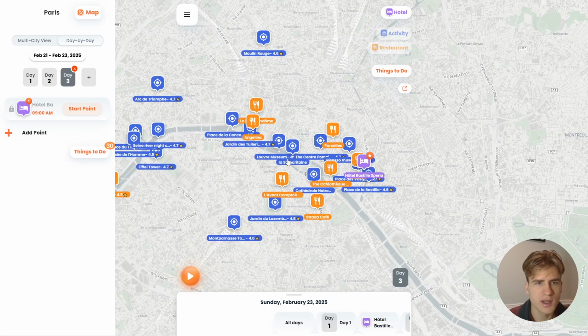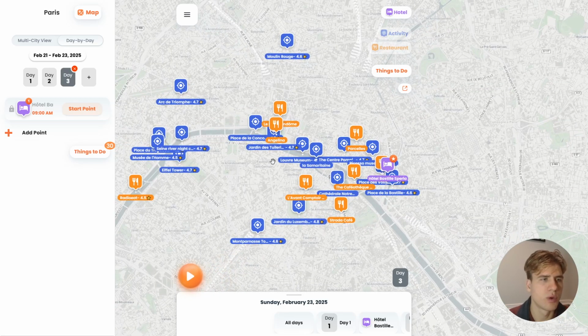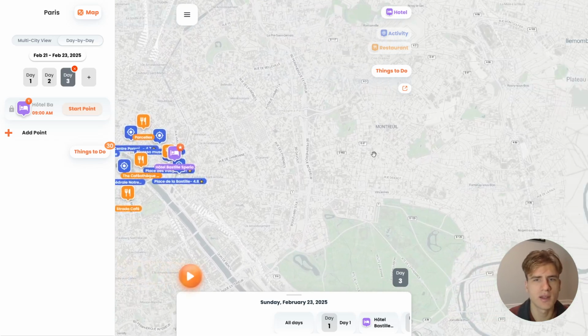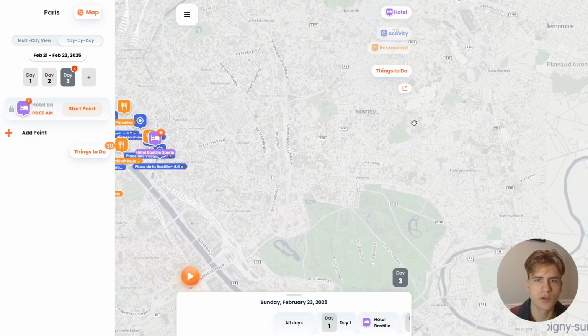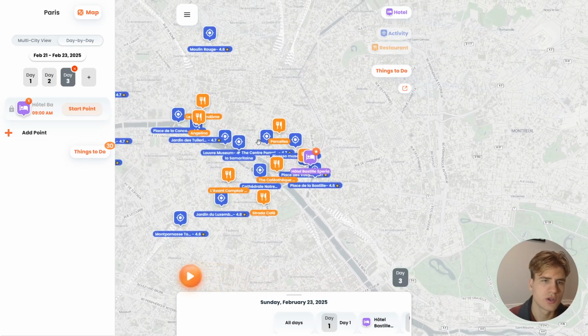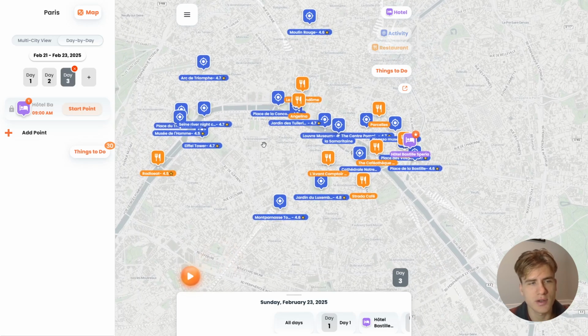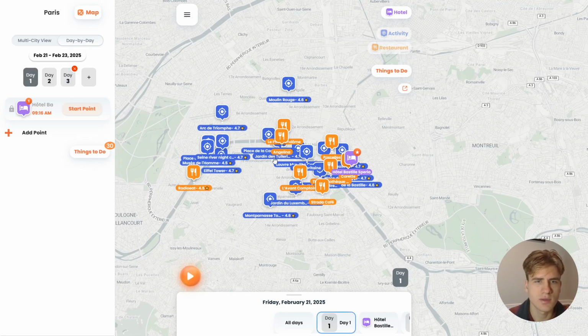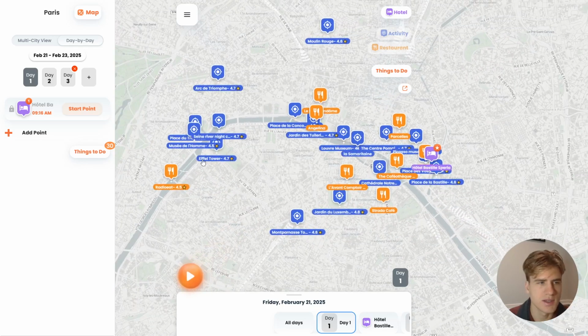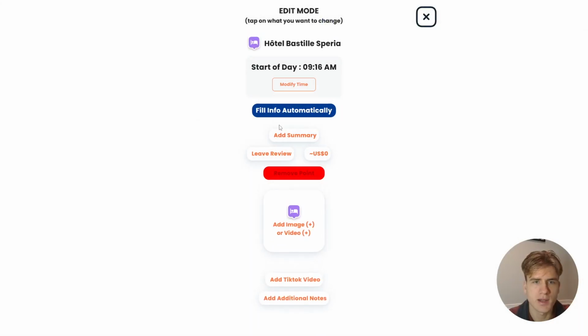Now, hopefully your hotel is around the points that you selected. You don't want a hotel that's too far away. If your hotel options are too far, you're probably going to want to go for hotels that are near the things that you're actually going to do. So this hotel is pretty good. The location is decent. What I'm going to do first is, here it says 9:16 a.m. I want to change the time to 9 a.m. I want to start my day at 9 a.m. I click here on the time and I click on modify time here.